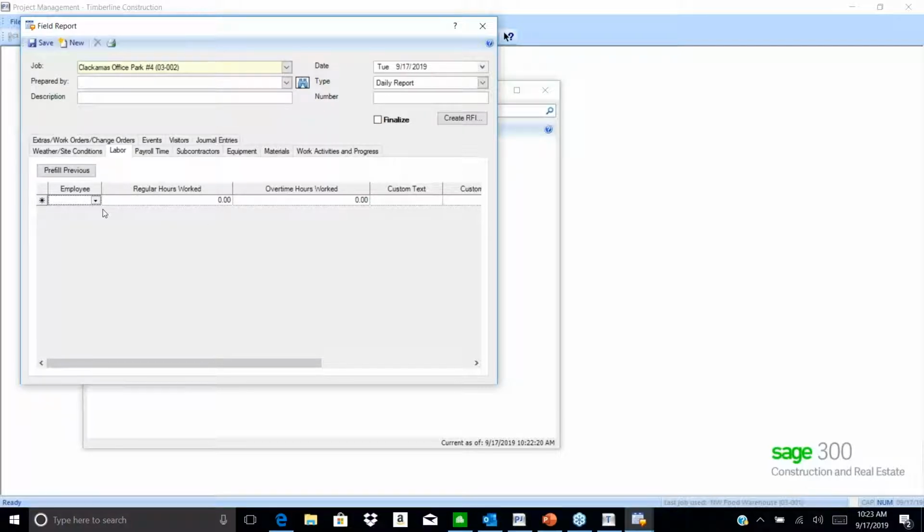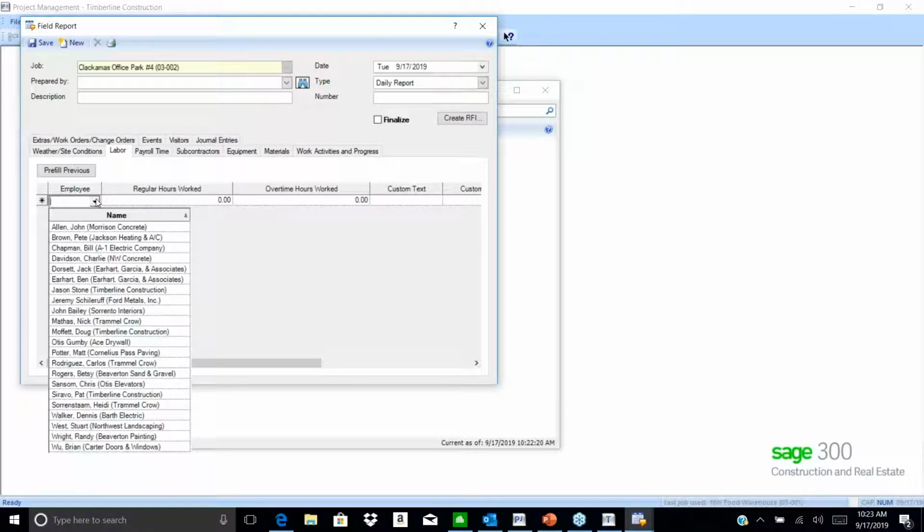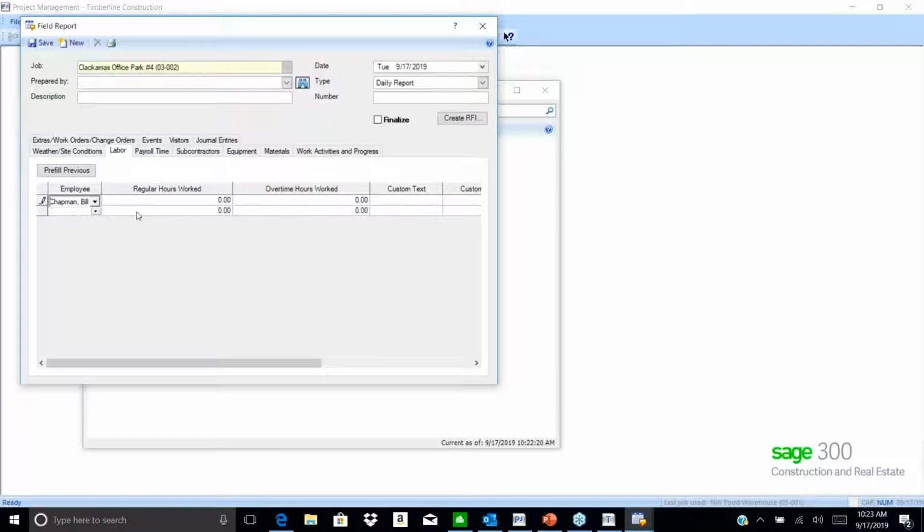This tab does not interface to payroll. So if you're recording non-payroll time, you can log it in here. It says employee, but it's not. So this is somebody else outside the company.